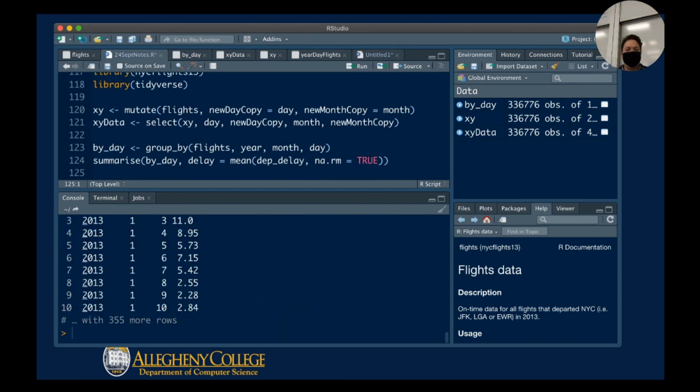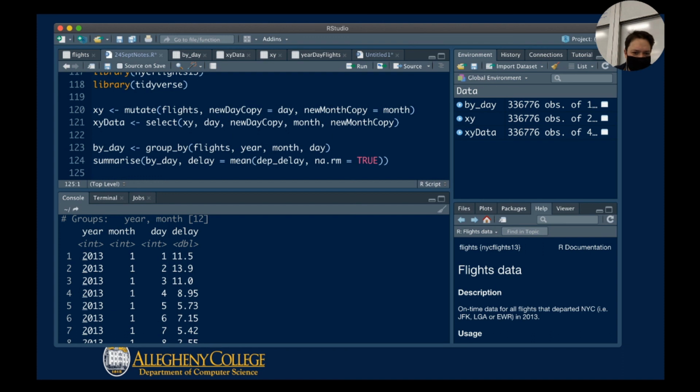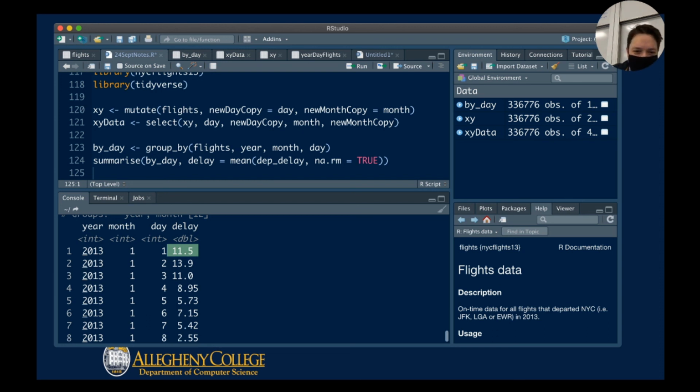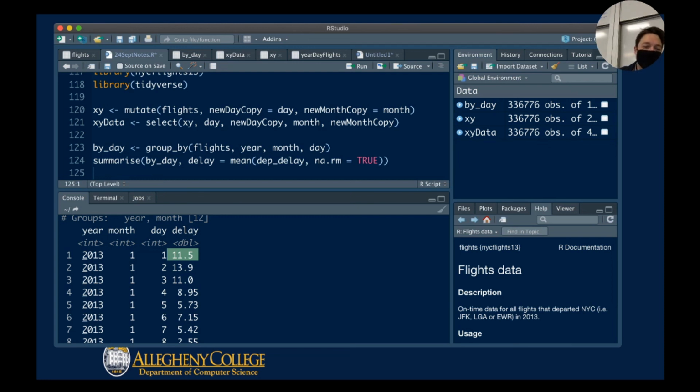Summarizing says, okay, when you look at the data from the year 2013, by the way, all of this data is 2013, so here it doesn't really matter. But when I'm looking at the first month, the first day, the mean for all the flights that took off on that day, the delay was 11.5. So that means that in general, the flights during the first day of the first month were 11.5 minutes late. That's not great. On the second day of January here, the mean was 13.9.